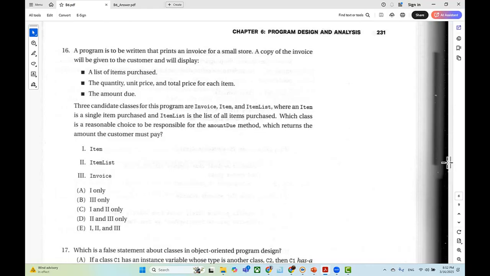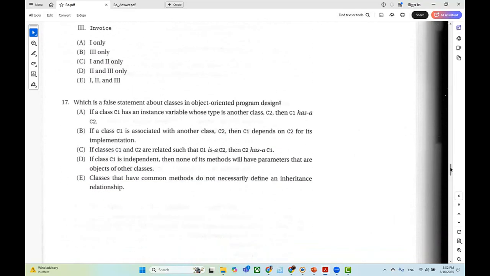It would be better off to put the whole list, because the item list will store multiple items, all of which have the quantity, the unit price, and the total price. The answer is 2 and 3, okay? Either way you put the amount due there is okay, because you calculate the total amount of the cost.